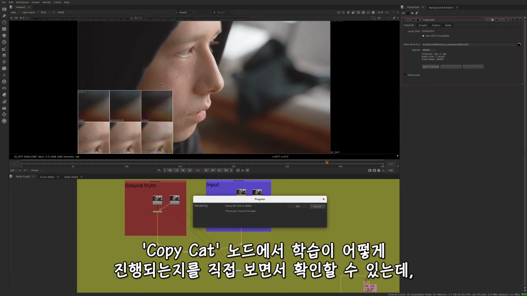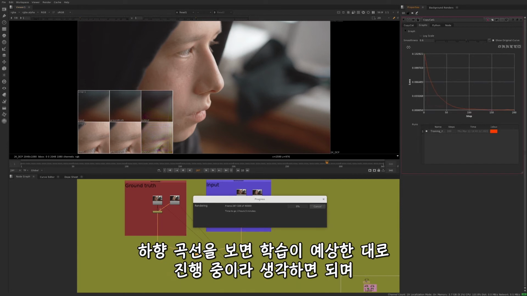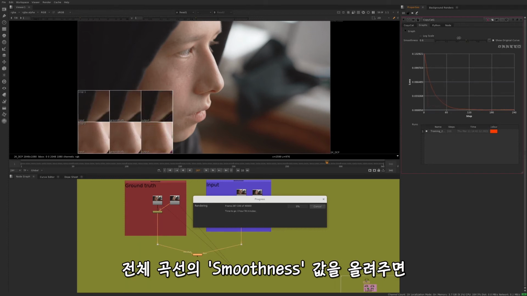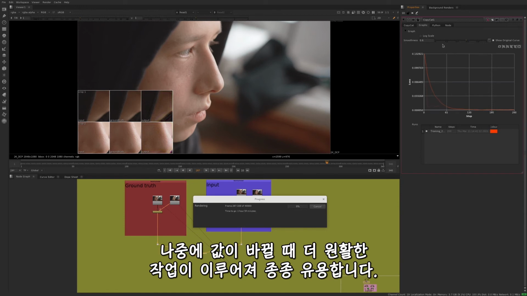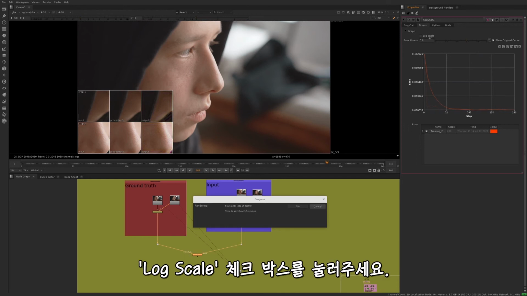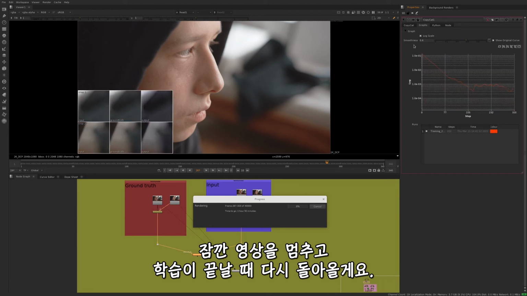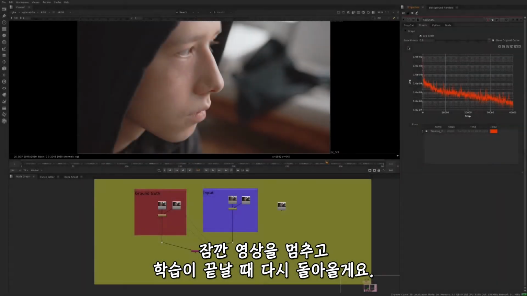In CopyCat, we can also visualize how the training is performing in the Graph tab. And here we can see a graph that shows the loss as the training progresses. Generally, if you see a downward trend, you can assume that the training is going as expected. It's often useful to increase the smoothness to see the overall trend, as this will smooth over fluctuations in the values. And in order to see more detail when the loss gets very low, we can tick the log scale checkbox. I'm going to pause the video here and we'll pick it back up when the training's finished.